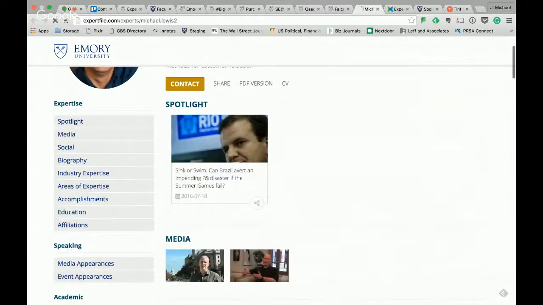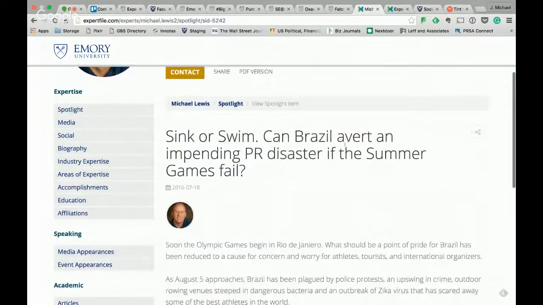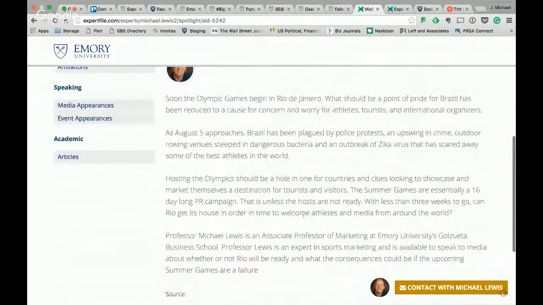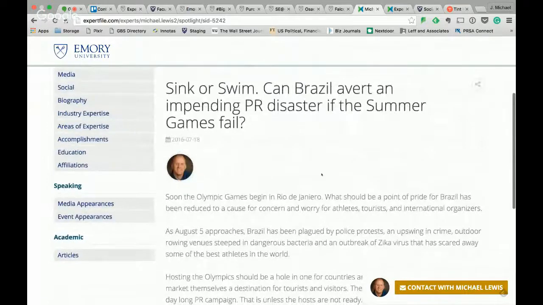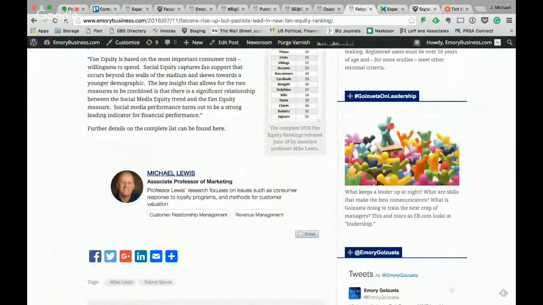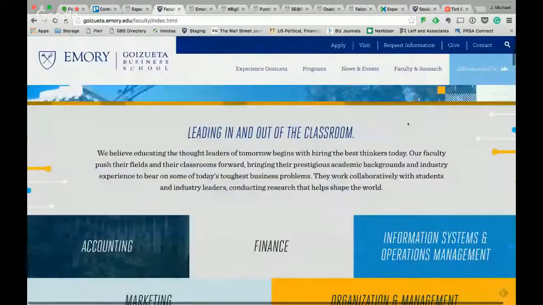So this actually is just a story, the story is down here. It's a story from the LA Times talking about Rio bracing for the Olympics and a little bit of an explanation of why Mike is a good source for this. And that's within the ExpertFile platform as well. And we embed that in other areas for people to see. Wrong one. So this is our faculty research page.